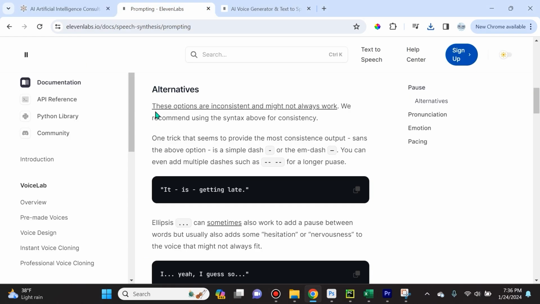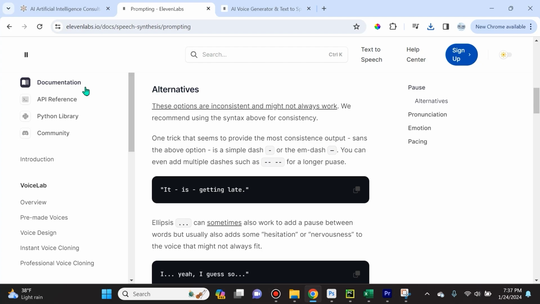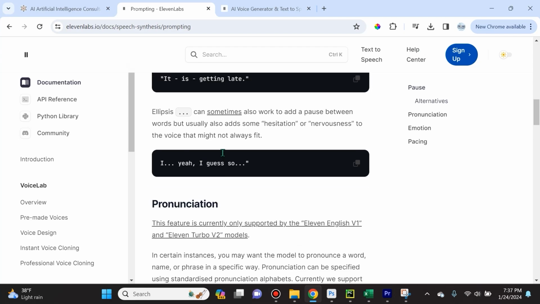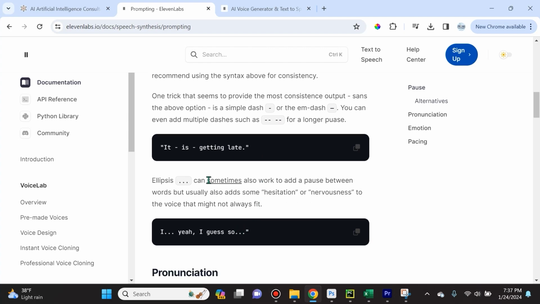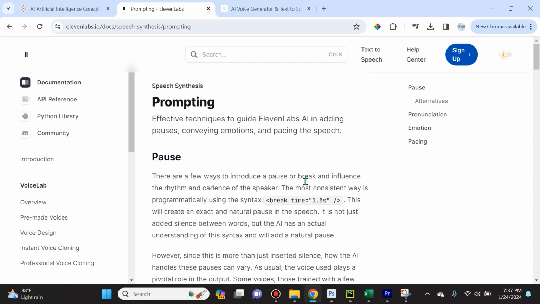So yeah, as you can see, it's doing it again. And if we follow along with the prompt document by ElevenLabs, they also provide alternatives for having a pause in your speech. But they do say that these options are inconsistent and might not always work. And that is just including a simple dash or the em dash, so the longer dash. And you can even add multiple dashes. I've played around with this. I've also played around with the ellipsis, adding the dot, dot, dot. And I'm telling you, the best way thus far still is this line of code right here. And it's pretty simple. Again, you don't need to understand code.